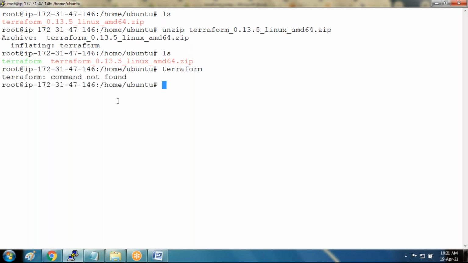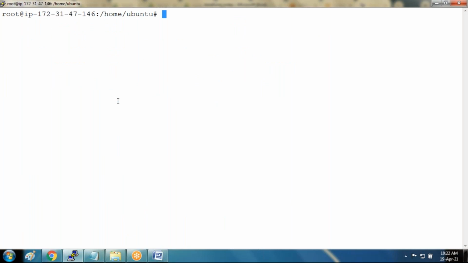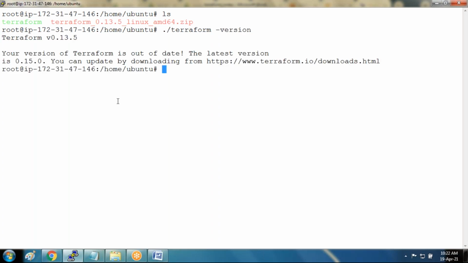Or you can say ./terraform. Is it possible? Yeah, you can run Terraform that way. Since my present working directory has the Terraform file, I can use that: terraform -version. But I want to run the Terraform command from everywhere.